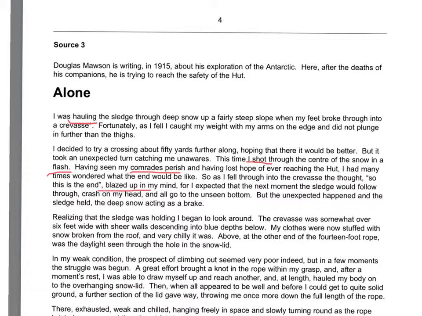So again, if I'm aiming for the top bands, these are all the things that I could say to expand my explanation. And really, if you can think of anything perceptive and get it into your answer, then that will get you top band marks as well.